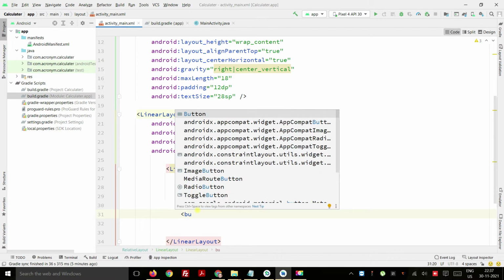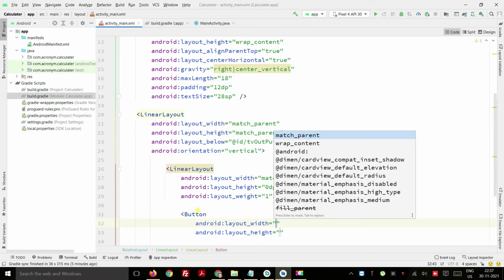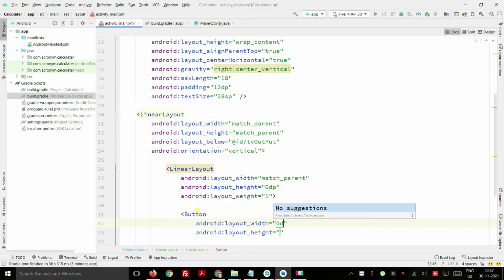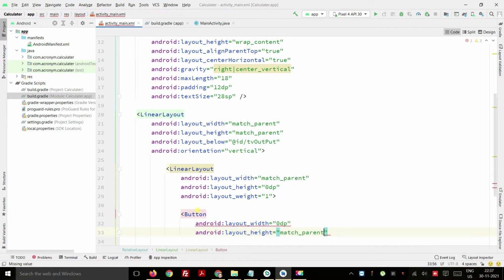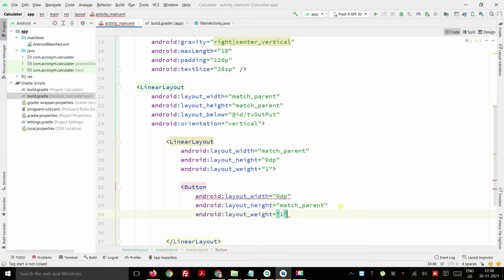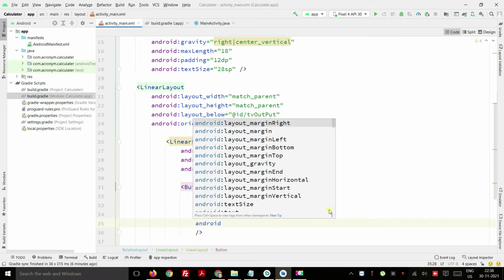So button: I will put the button width as 0 dp. Why am I putting 0 dp? So that each button can have its specific size, otherwise there will be different sizes, and the height should be match parent. And then I will put Android layout weight, which you can copy from here, and I will put the weight here and close it so that it should not show us an error and confuse us.